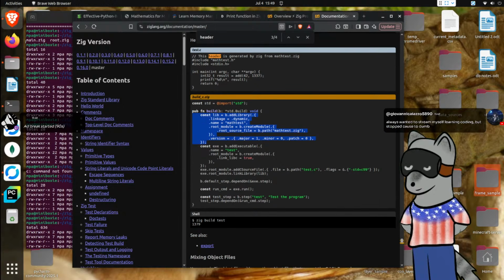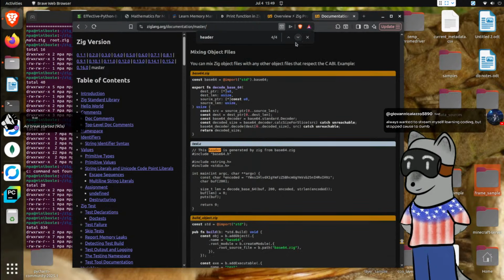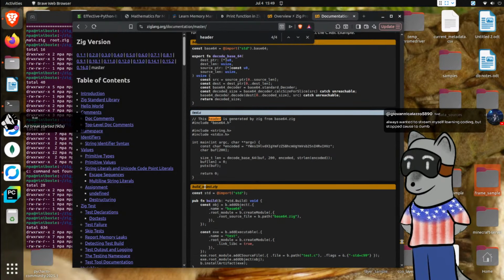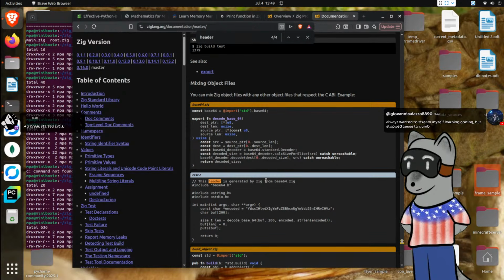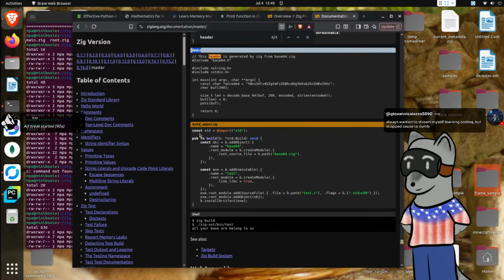So let's see. Right now I'm trying to figure out about Zig and headers, because apparently Zig doesn't actually use headers. This is a header generated by Zig from base64. Yeah, this is test.c. Here's base64 Zig. And then this is how they would set it up.